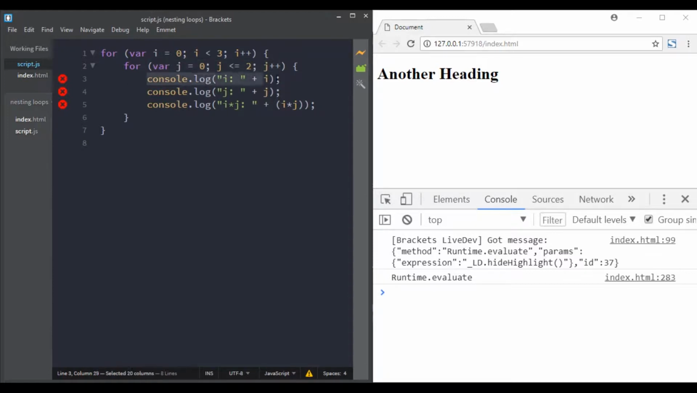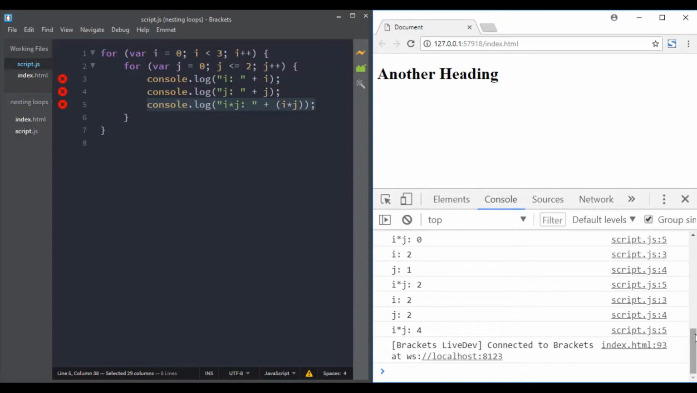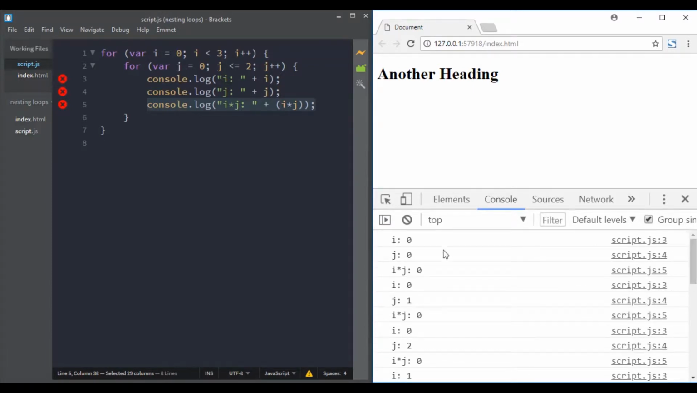And here, let's console log the variable of i. Here, let's console log the first counter. Then let's console log the second counter. Then let's console log the multiplication. Let's move to the browser. And here, this is what we have.